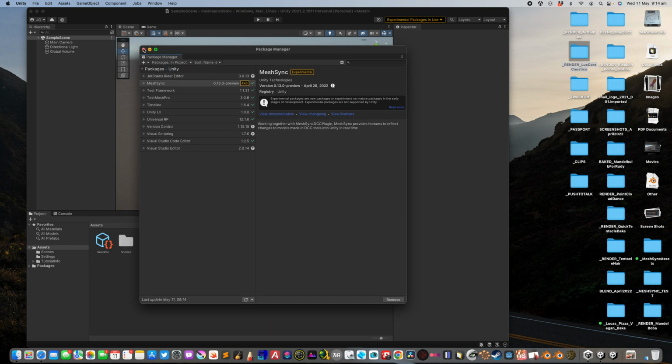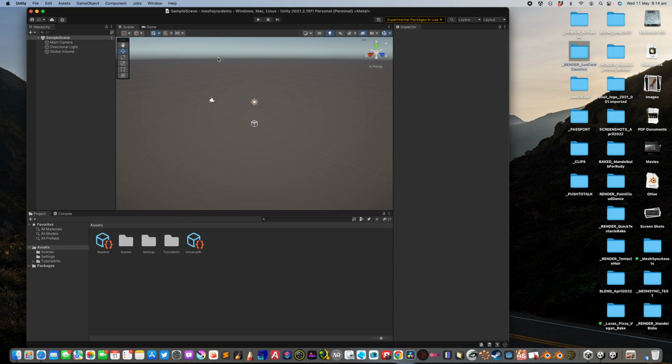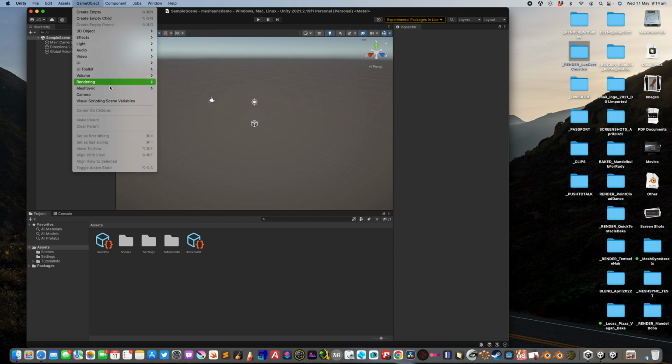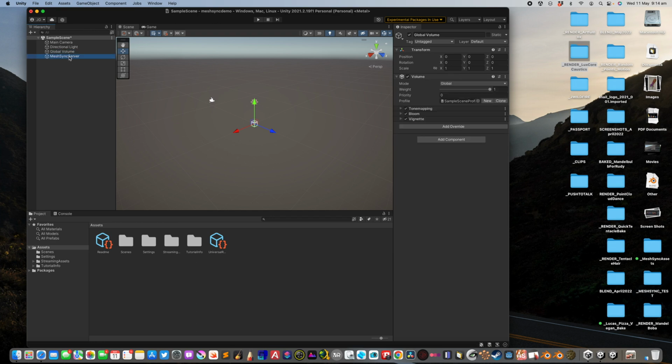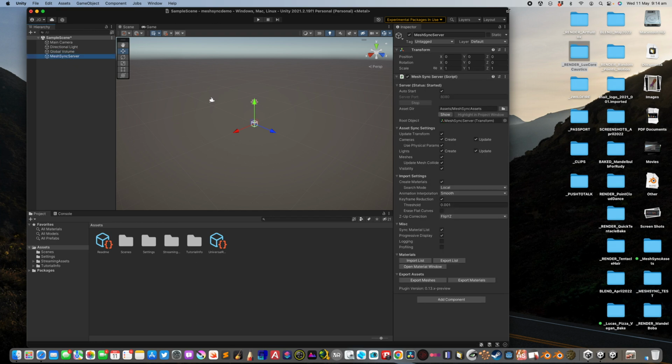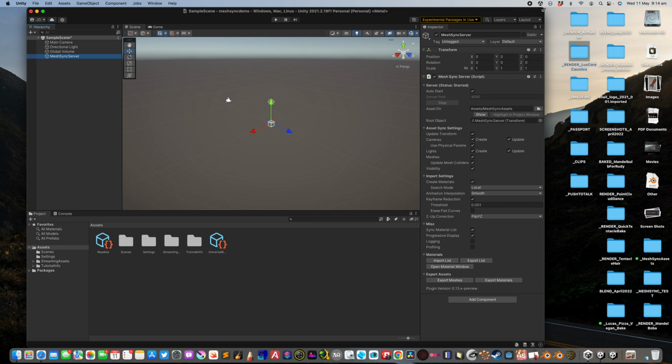Okay, so we have this package installed. You can tell that this is working because you can create a MeshSync game object, create a server. There's gonna be these objects. This is gonna behave like a server, kind of listening from Blender.